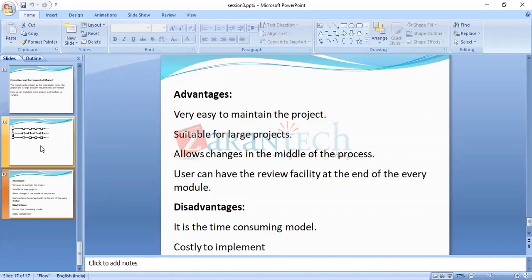So, you studied very well, but I asked you to study only advantages. After advantages, again, I'll ask you to study disadvantages. The first one, what you said, very easy to maintain the project. Agreed or not? Yes, I agree. Very easy.